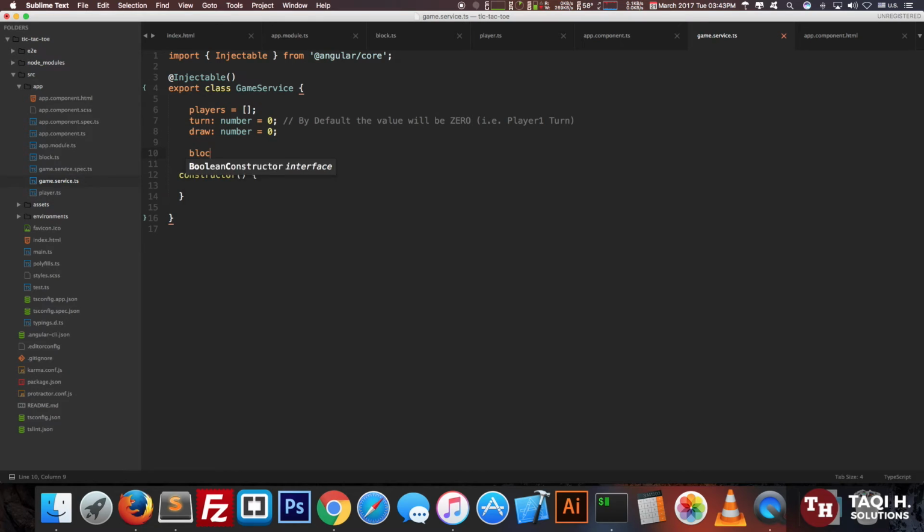Also, we will have blocks. Since we will have 9 blocks, this blocks variable will consist of a list of the block class. And then we will have a variable that will keep count of the number of remaining free blocks. In case of a draw, the remaining free blocks will be 0, and in case of a new match it will be 9. So by default we have set it as 9.